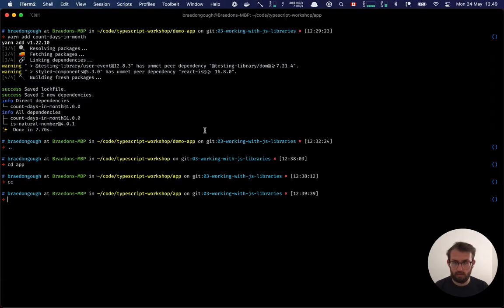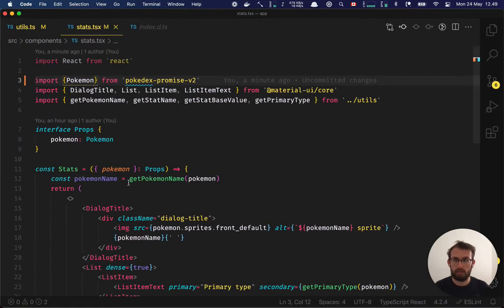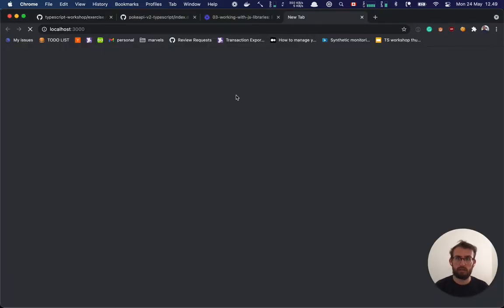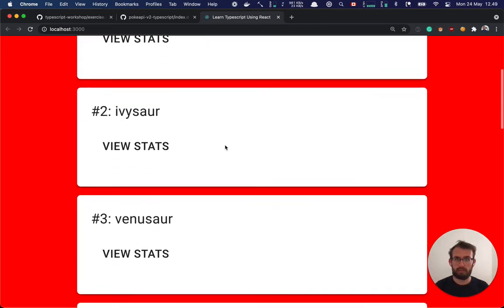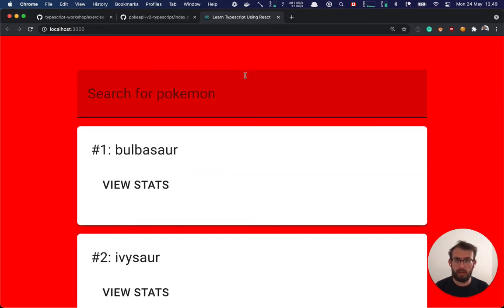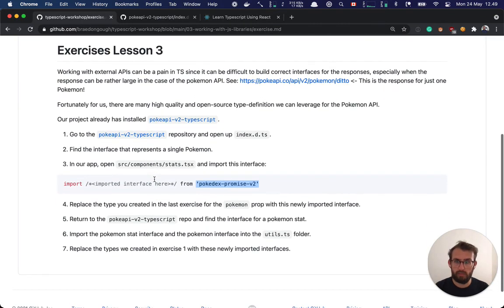Perfect. Now, just to confirm everything is working, we can go ahead and start the app up and double check our stats file doesn't have any type definition errors now. Everything's looking good. Perfect. So if there were any problems, the app would not be able to compile, so we'd see some errors here, but it looks like we've got everything correctly.